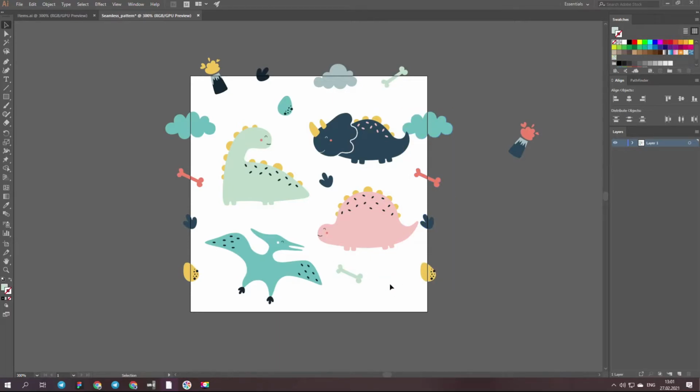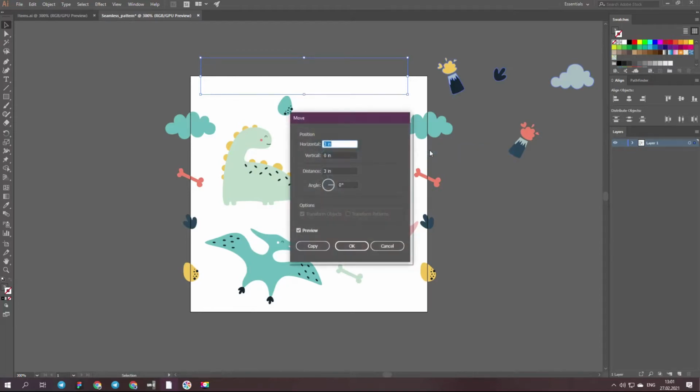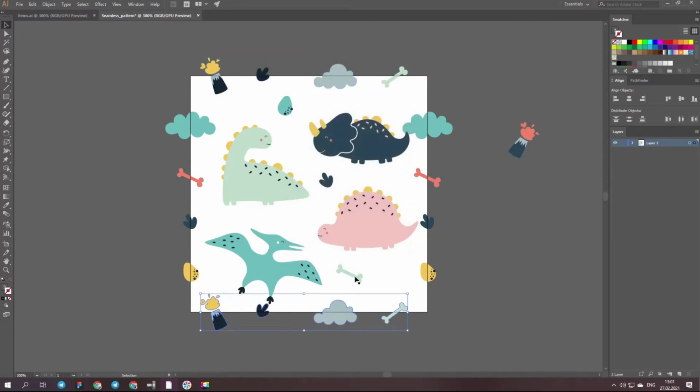We are going to do the same for the items at the top. So select them and go to Object, Transform, Move. Now we don't want to move them horizontally. We are going to enter 0 and the vertical value will be the same as high as your artboard, 3 inches. Press Copy to duplicate them. Now some of your items might be close to each other, so you can arrange them a little.